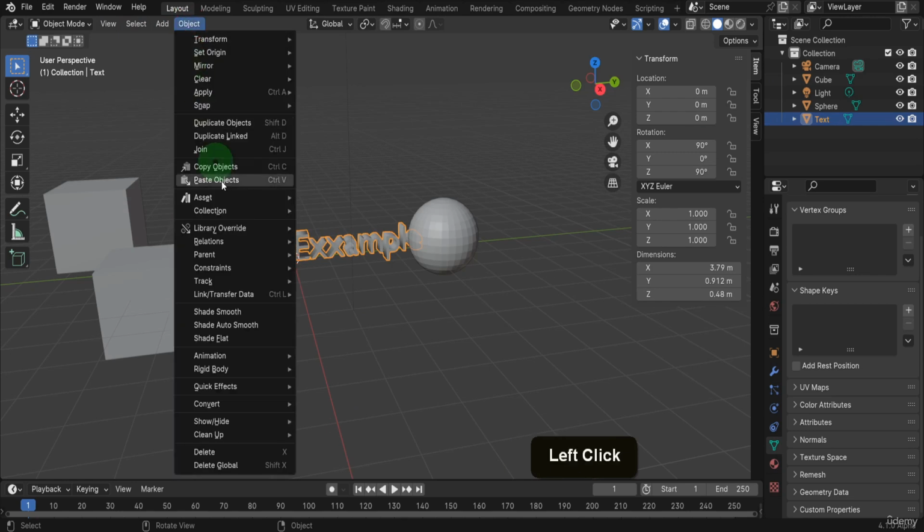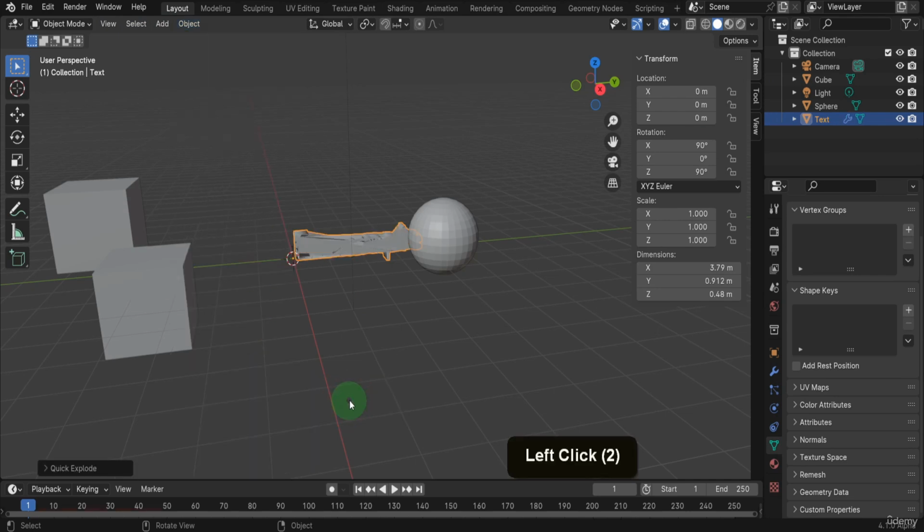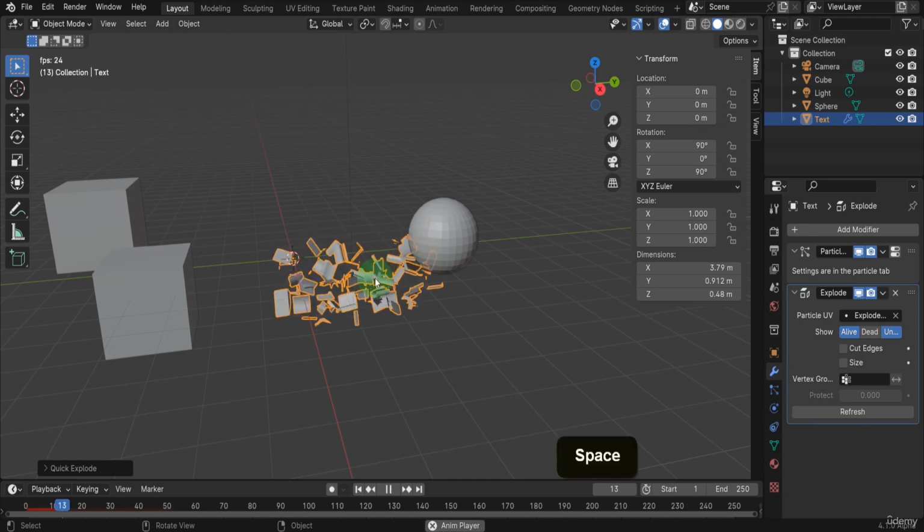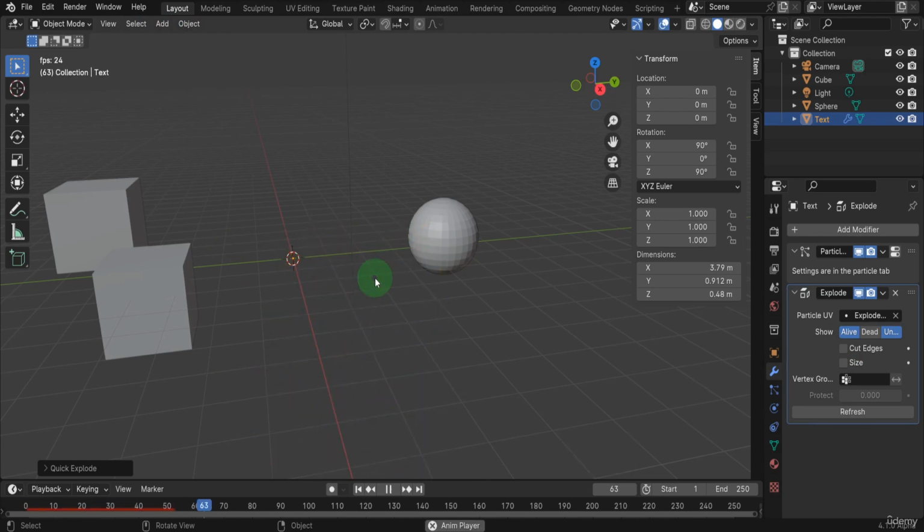Back in the Object menu, there are other commands we'll use throughout the course, but the last one I want to look at here is Quick Effect, and we can choose Quick Explode. So what that does is it adds a particle system and an explode modifier onto the selected object. In this case, the example object here. If we press the spacebar to play the animation, the text will explode.